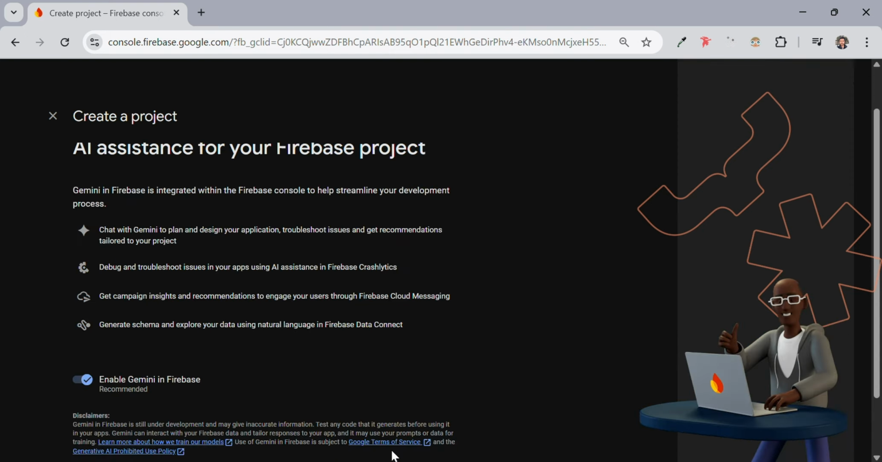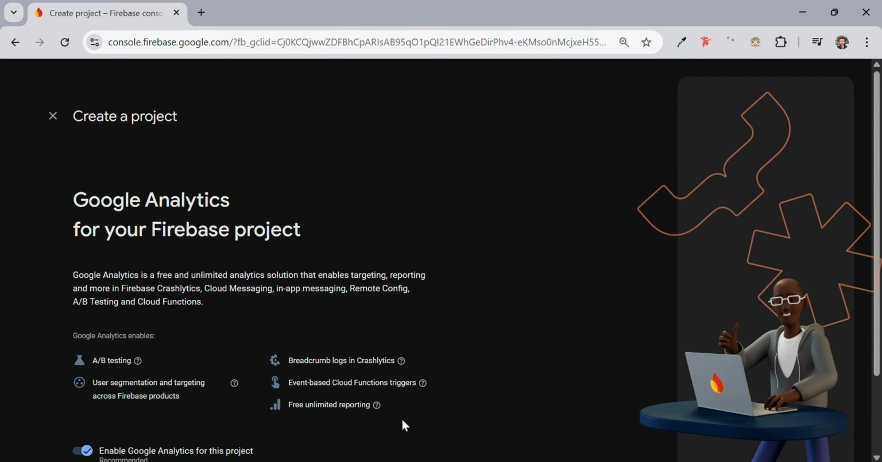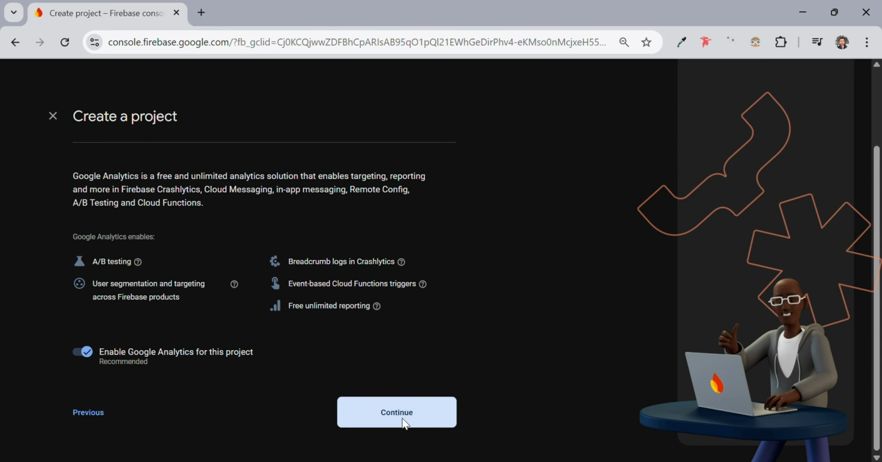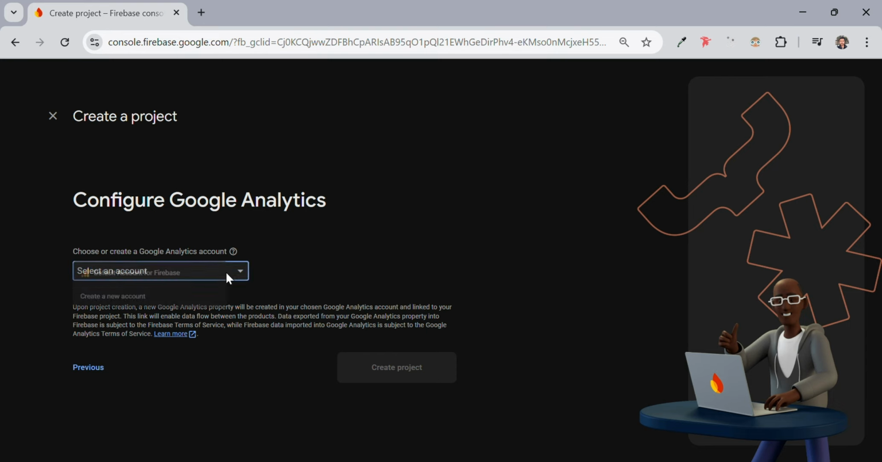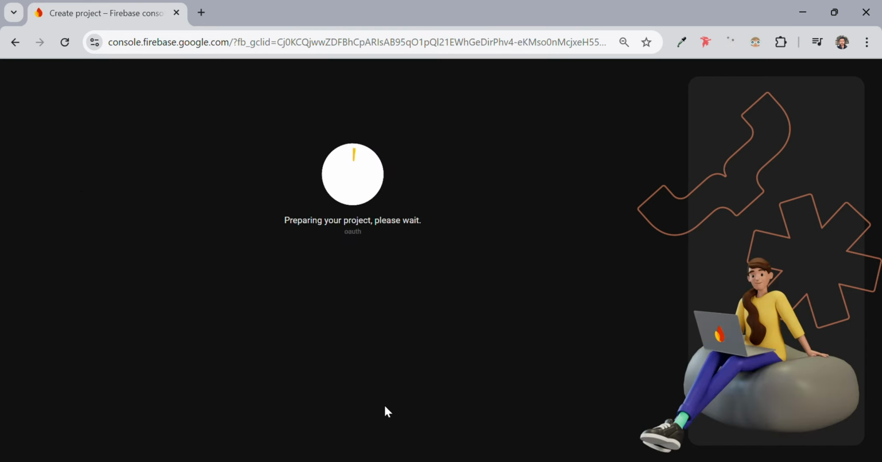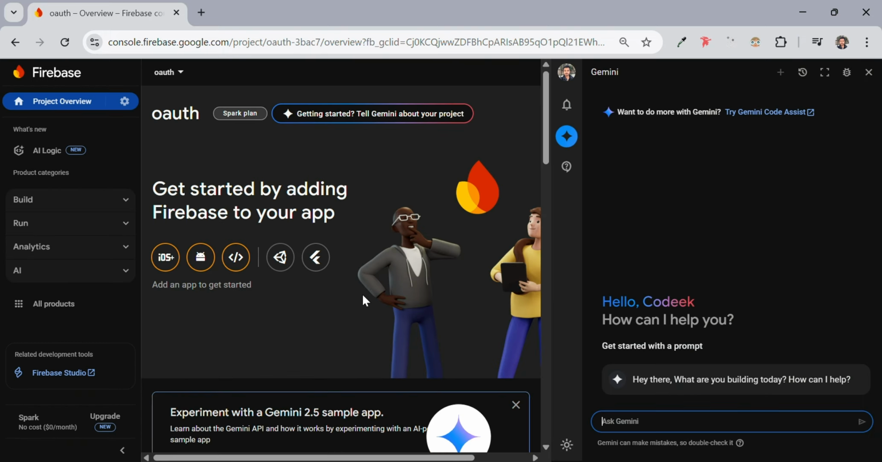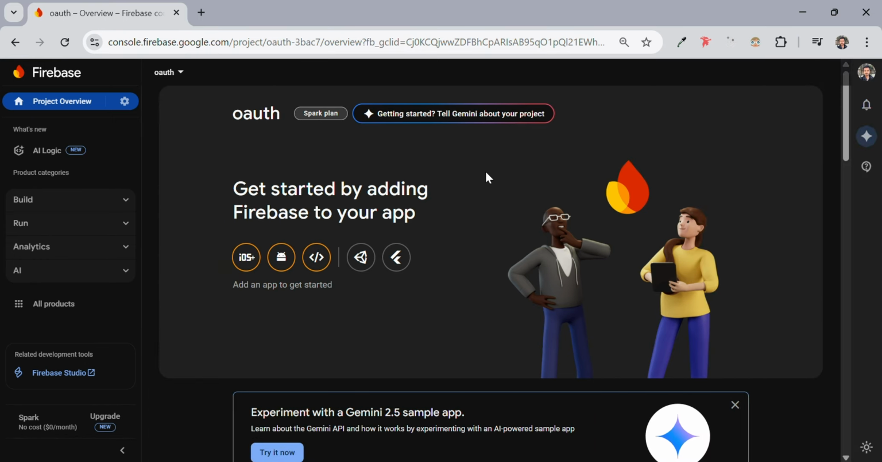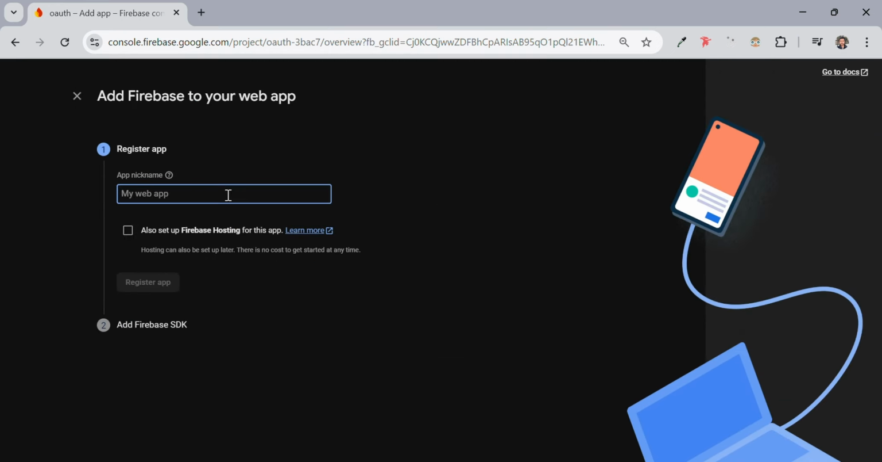Let's continue, and continue again. Let's continue and select an account. I will choose default and create a project. Let's continue. Now let's go to this web icon, because we are creating a web application, right? That's why we are going to this. After that, let's register the app with any name, and let's register.